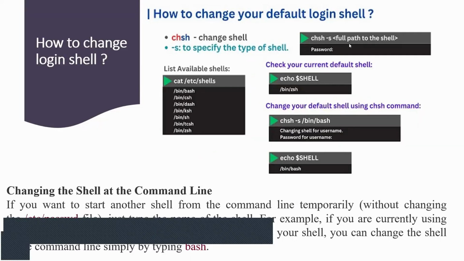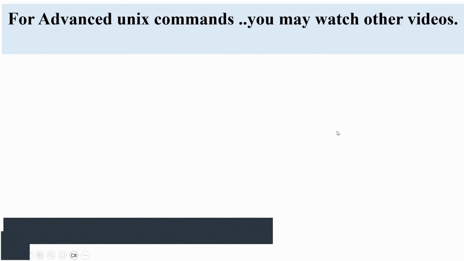So how do we change the login shell? First of all, we can see the various types of shells we have and the particular shell in which we are currently working. If we want to perform any task in the shell, it may ask you for a password, and only then will you be able to do it.